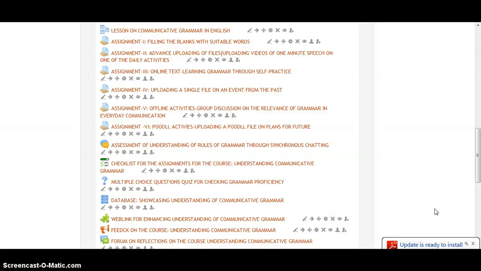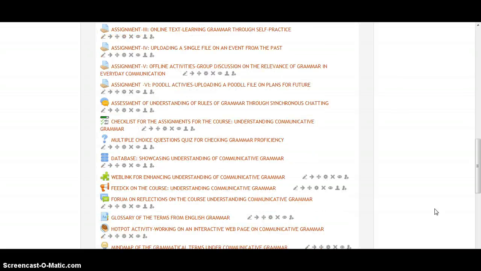Then we have the chat. This chat will be an assessment of understanding of the rules of grammar through synchronous chatting. The learners will be chatting and the teacher will be able to assess their understanding of the rules of grammar through their use of English. Then the checklist can be used by the learners, provided by the teachers, to check what progress they have made in relation to this course.